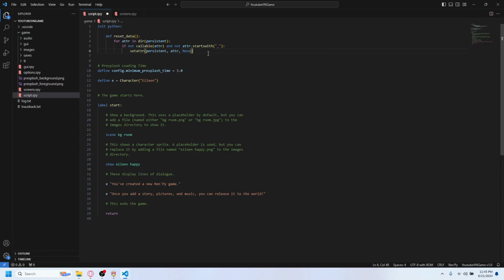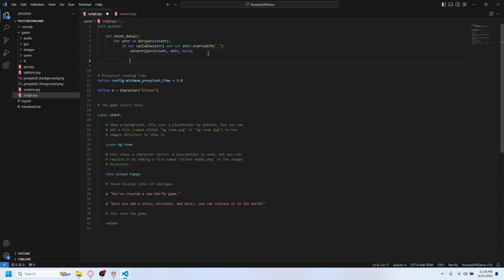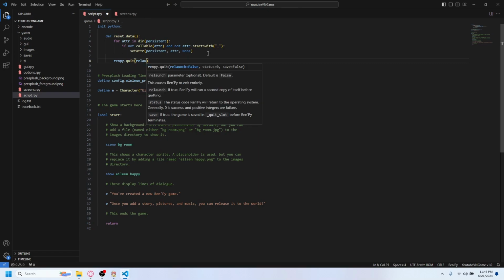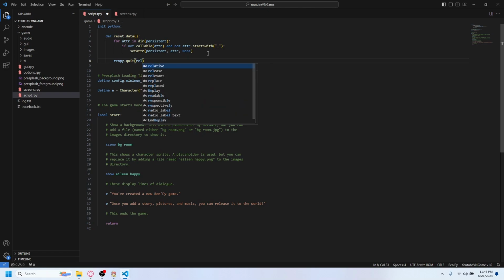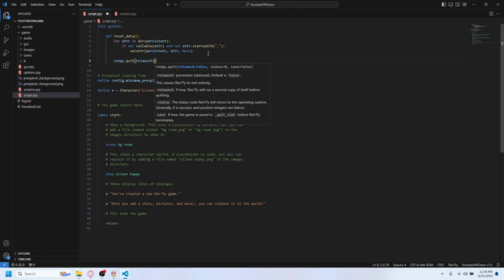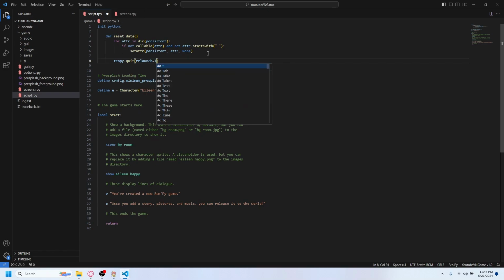Okay, so that takes care of the persistent data. Actually, we could just leave it as is for now, and then I'm just going to go ahead and renpy.quit and relaunch. Oh, I can't spell. I cannot spell. relaunch equals True. Okay. All right. So with this being said, the reset data, you can go ahead and copy this.